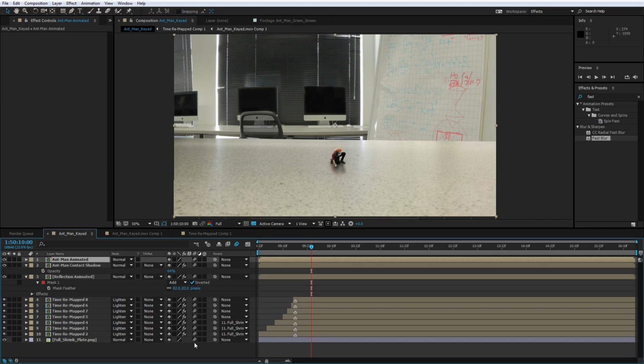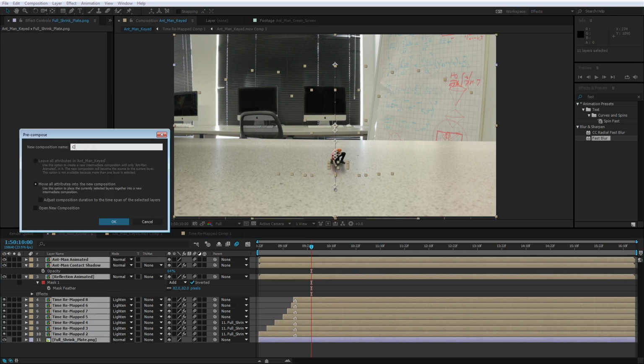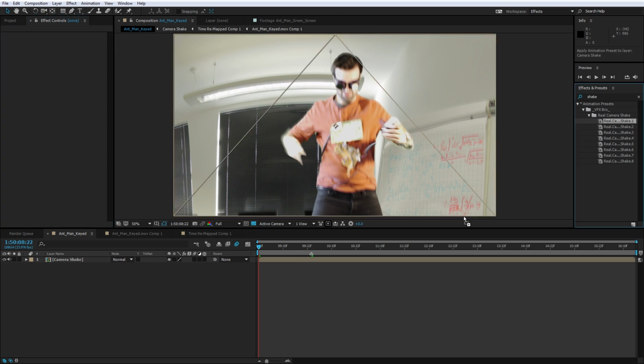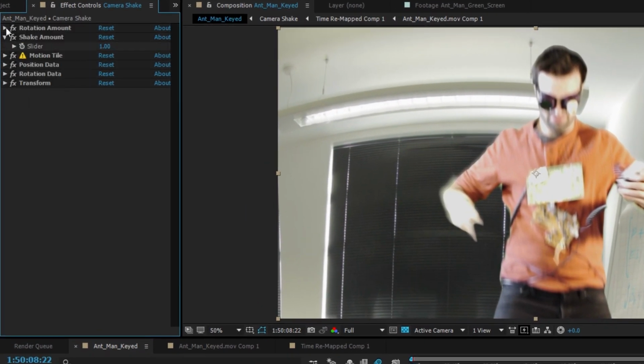Alright, let's jump right back in. Select all of your layers and check the little motion blur icon. With them all selected, pre-compose them again. Now add the real camera shape preset from VFX Pro, to which there'll be a link in the blog post for more information on this.